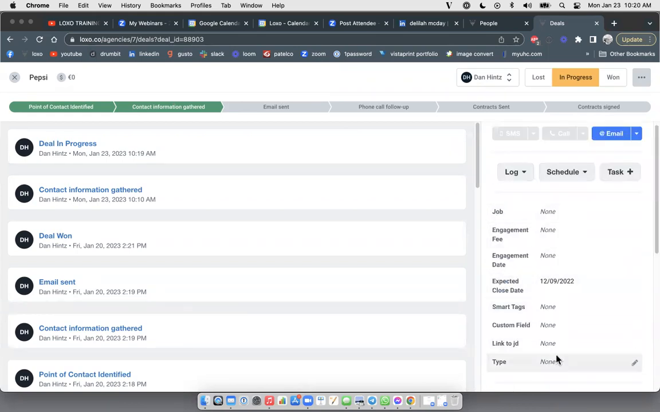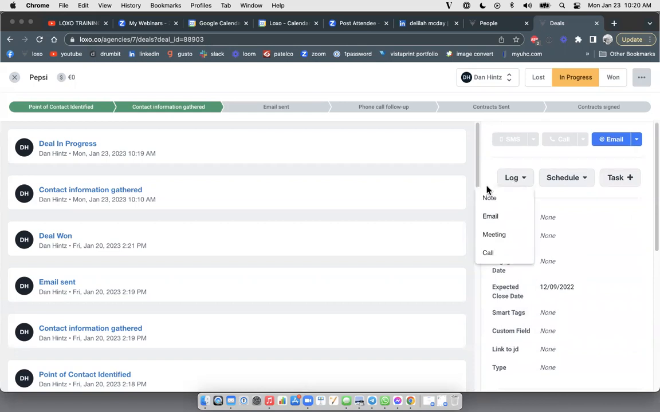You'll be able to document whatever information about this deal or this prospect company that you wish. And again, you can log notes very easily here in the activity stream, like a general note, an email note, a meeting note, a call note. You can schedule meetings from here. You can create tasks from here.